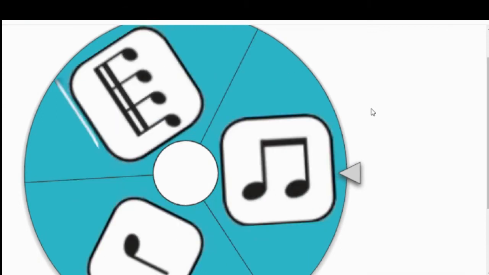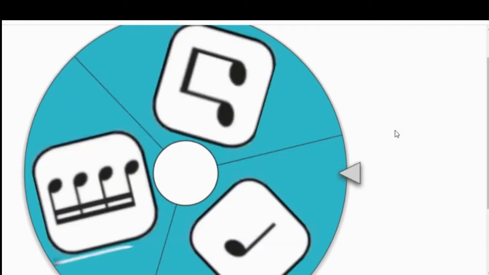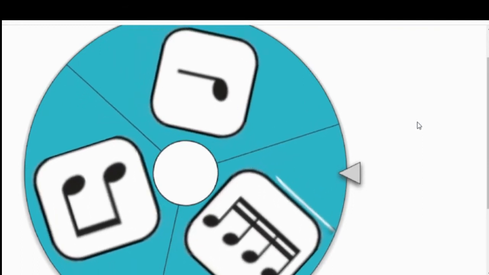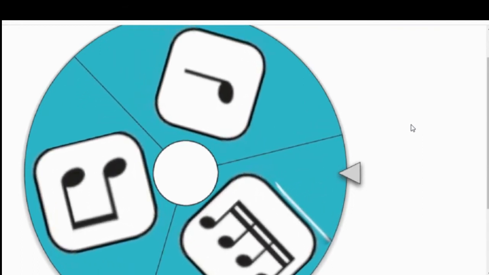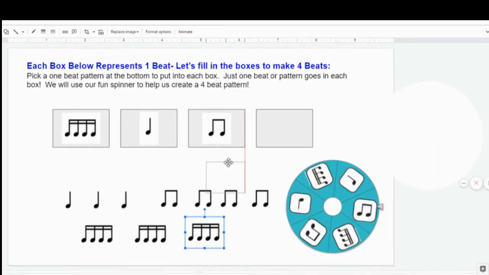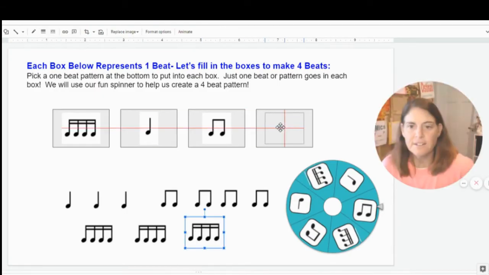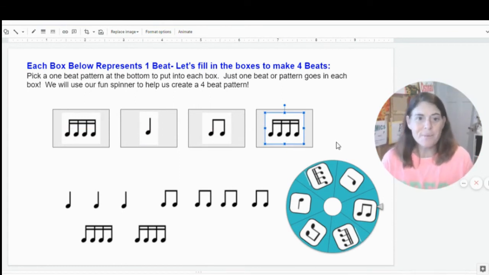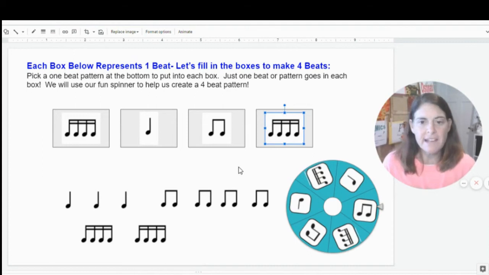All right, let's do this. Woo! Oh yeah, 4 16th notes. And I'll put those right there. Ooh, that's a fun pattern, guys. All right, so look what we created. Some kind of fun.